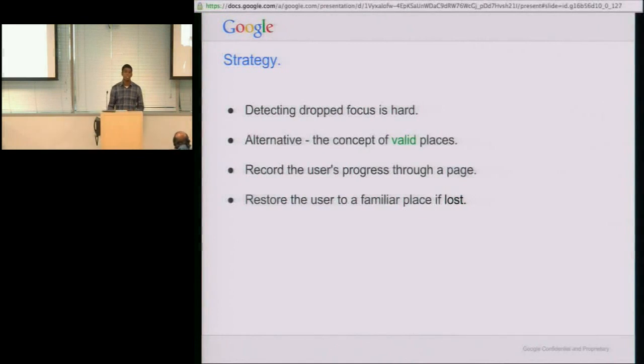In the converse analog, the browser will tell you when something has had focus set to it. There's a focus handler, right? So we don't have that signal. As an alternative, we came up with the concept of valid places. A valid place is one that the developer intends the user to interact with.